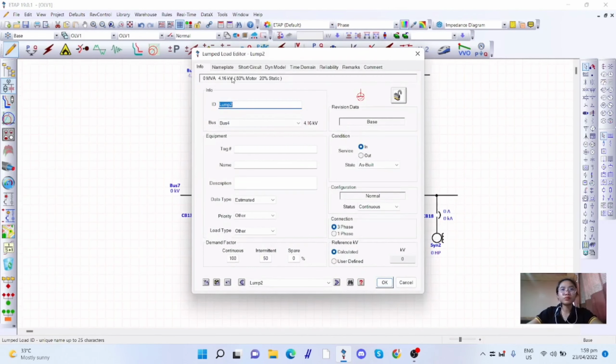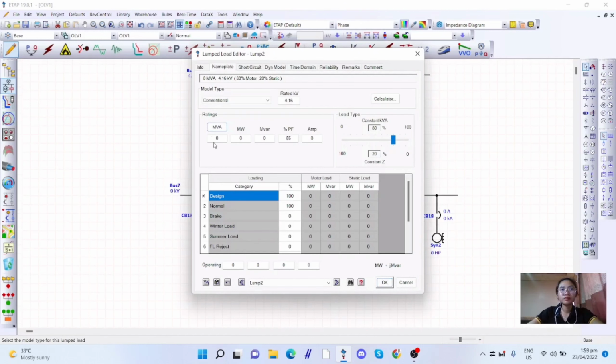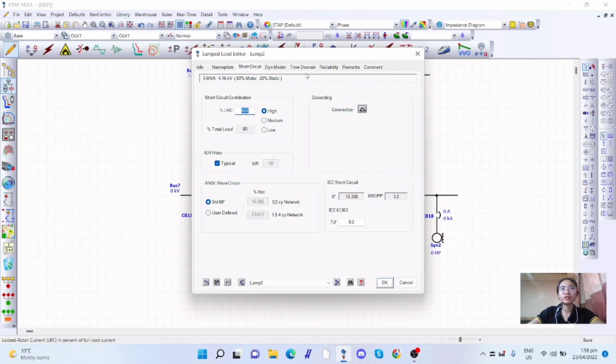For the lump load 2, we have here a 5 MVA with 80% power factor. Then, for the motor load is 80% and static load is 20%. For the short circuit tab, let's have a Y connection solid right here.